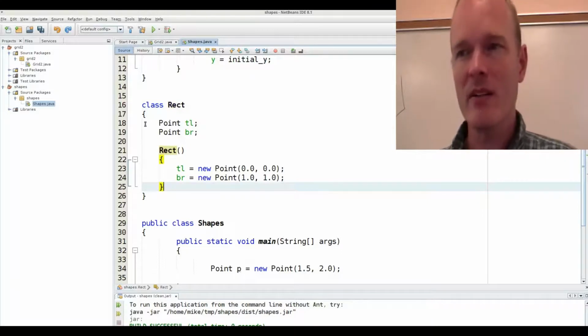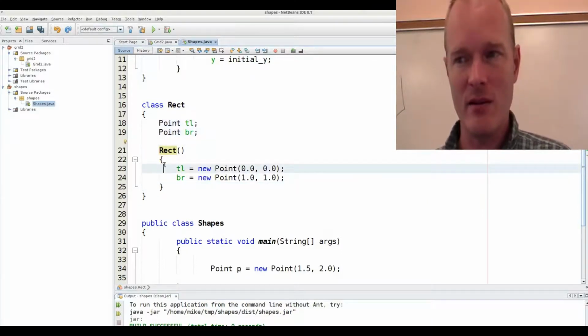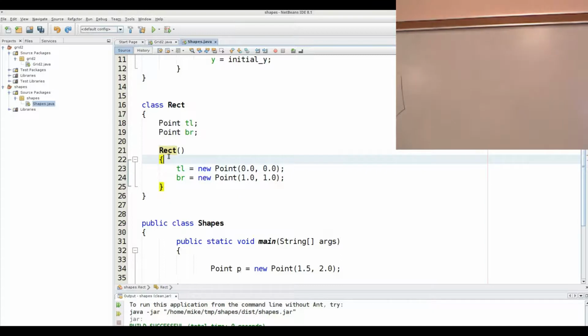So if you put it in the class and not inside of the method, this is what's called a member variable. And member variables stick with the object. Local variables are only for the duration of the method itself.